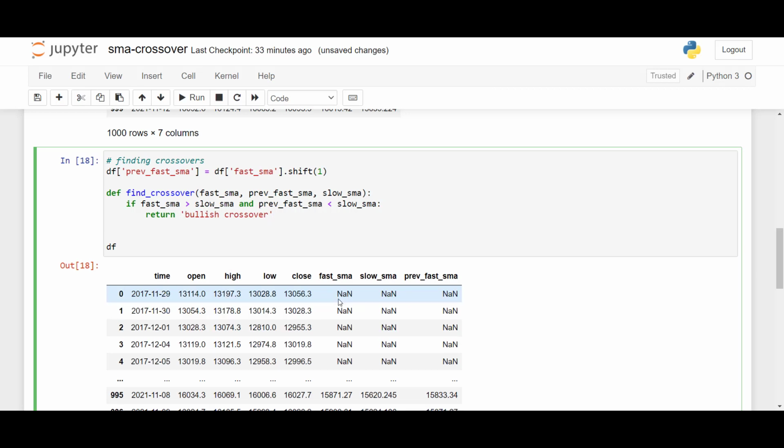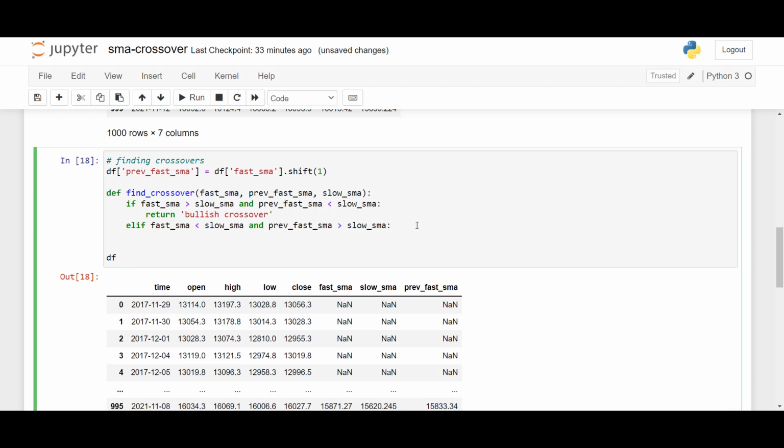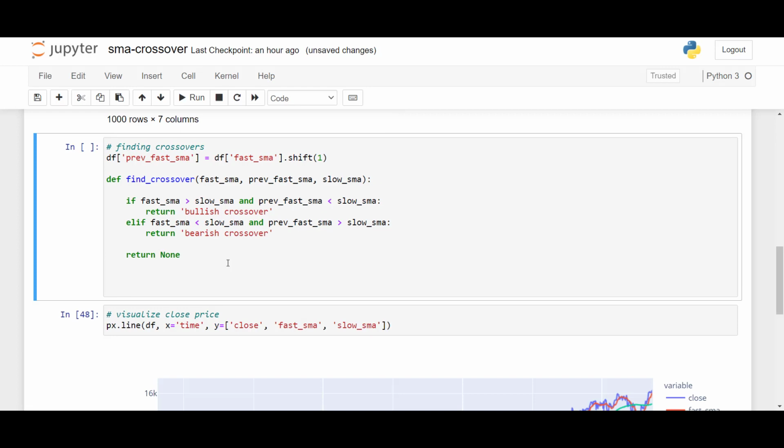And for the bearish crossovers, we can use the same logic here, just invert the comparators. So now if the fast SMA is below the slow SMA, we will return a bearish crossover. If no conditions are met, then we will return none.